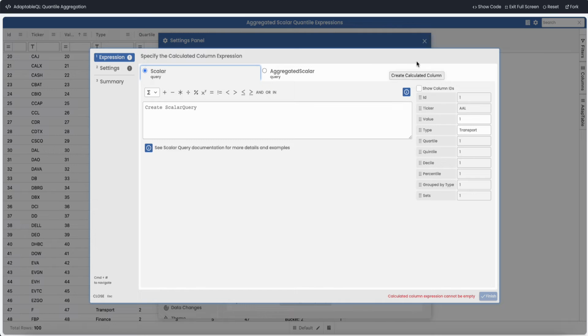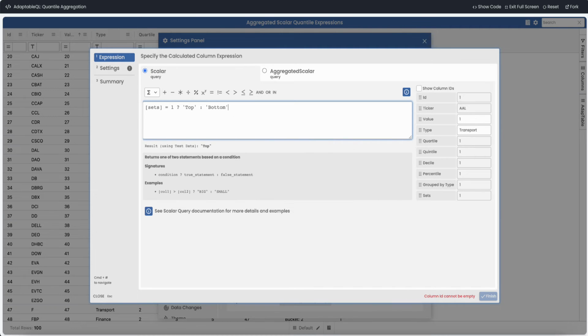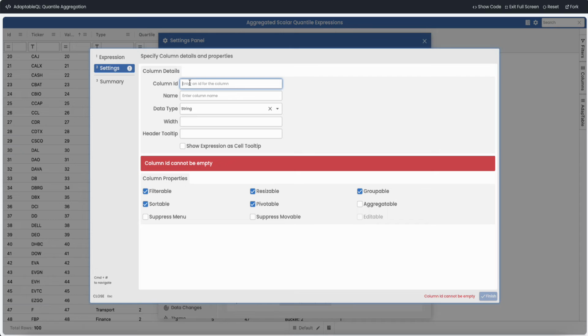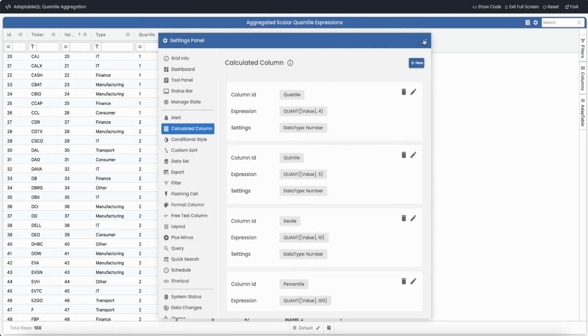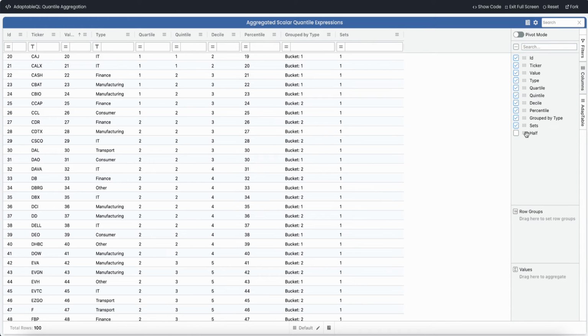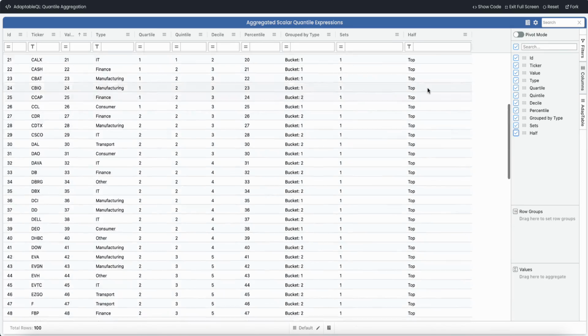So I'll show you what I mean. Let's create a new calculated column, but this one will be scalar. And let's use our set. So we will say if sets is equal to one, then let's return top. Otherwise, let's return bottom. Okay. And now let's call that half, and it knows it's a string, it gives you other properties as well. There we are, there's our calculated column. Let's make it visible, and there we are, you've got your top half and you've got your bottom half.